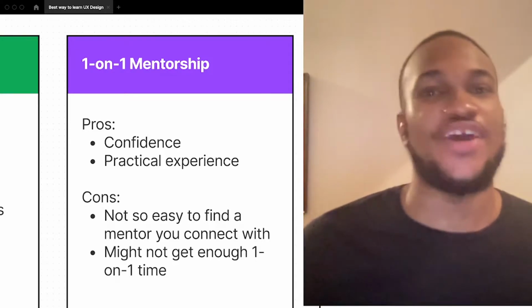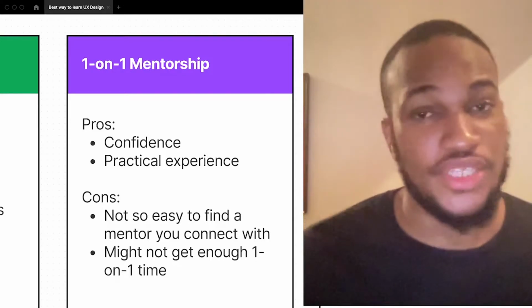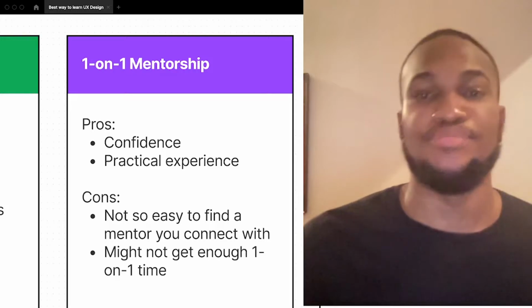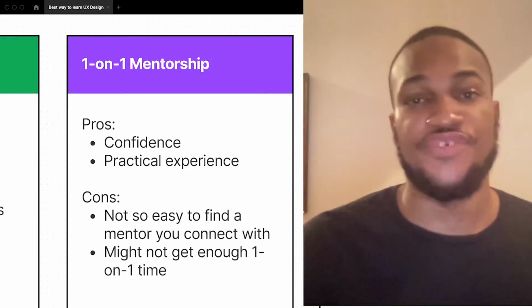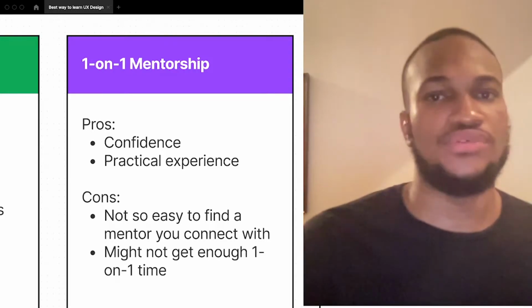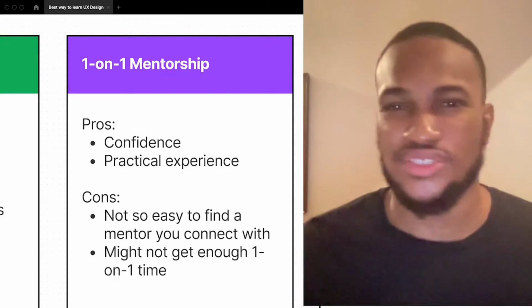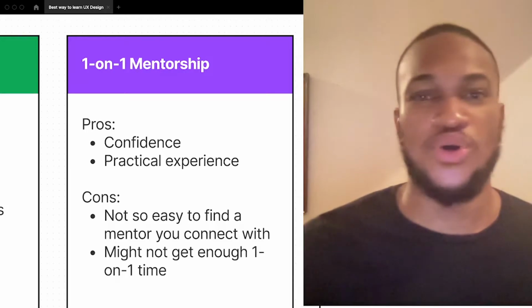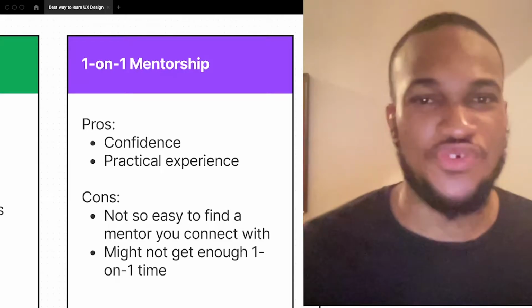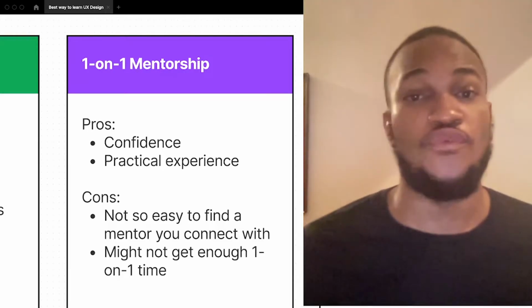The con is that you might not find a mentor which is super easy to connect with. There are so many mentors out there, it might be hard to find one that's a good fit for you. I'd say try to follow what they put out online, try to get a talk with them and see if you connect well, because you don't want to be roped in with a mentor where you just don't have that mutual vibe. You might not get enough one-on-one time.